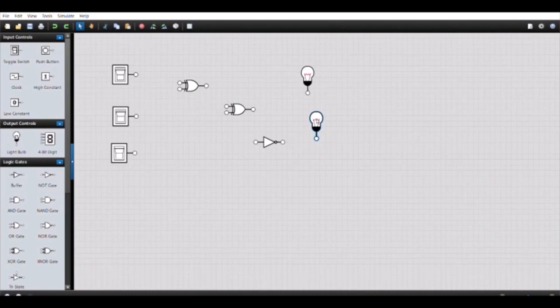Our next topic is design and implementation of parity generator. For this we will need 3 inputs, 2 XOR gates, 1 NOT gate and 2 outputs. So we are going to connect the A input to one XOR and B input to the same XOR, and then we are going to connect that to another XOR and C input to that XOR, and one output is even and the other output is connected to NOT, and we get the other output as odd. So this is the logic diagram for design and implementation of parity generator.